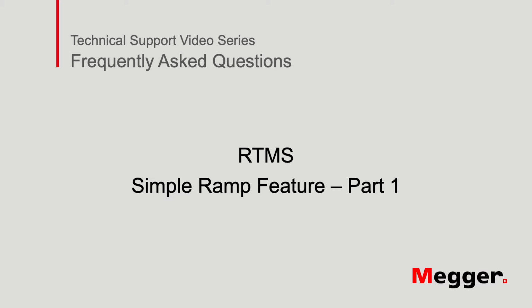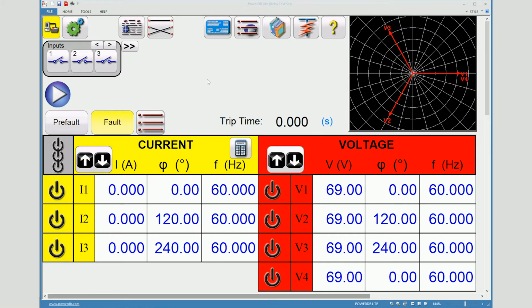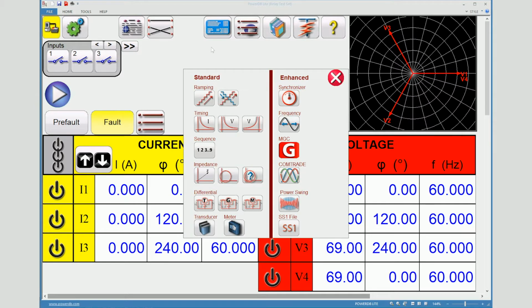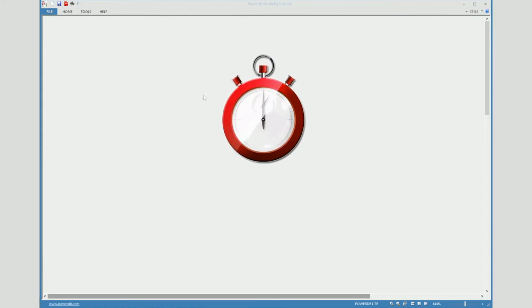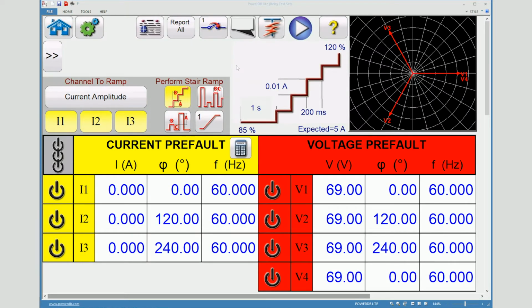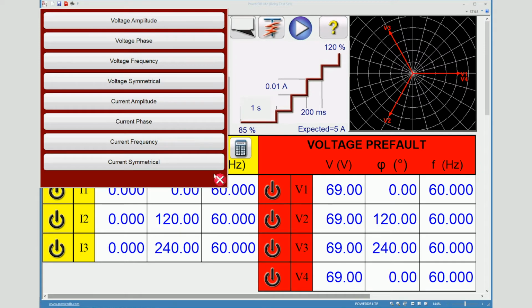Today, we will learn about simple ramp test feature. The software is currently being shown in simulation mode. On the home screen, click Select New Test icon and then select Simple Ramp Test icon to navigate to the ramping screen. You can choose the options you need to ramp, like amplitude, phase angle, and frequency for current or voltage channels by clicking this button.